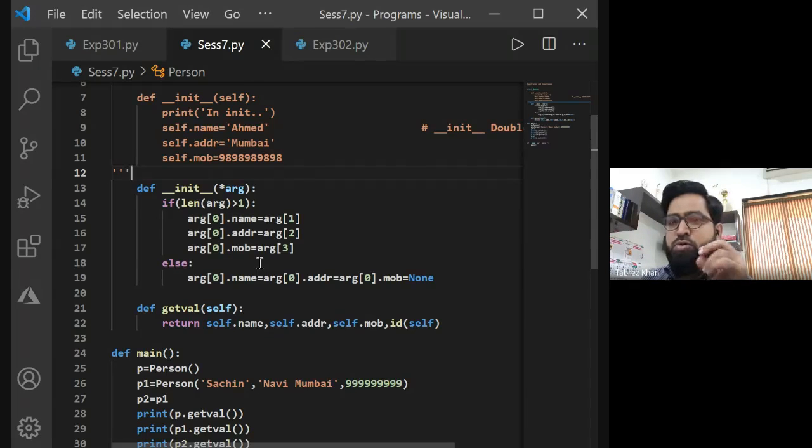So student also is a person. So student must be having a name, student must be having an address, student must be having a contact number. Likewise, employee is also a person. Employee must be having a name. Employee also must be having the address. Employee also must be having the contact number or the mobile number.